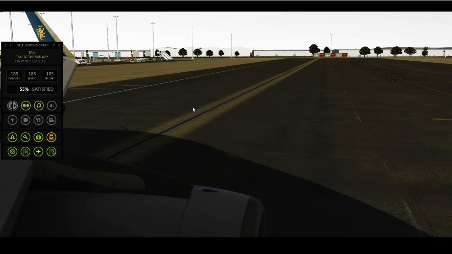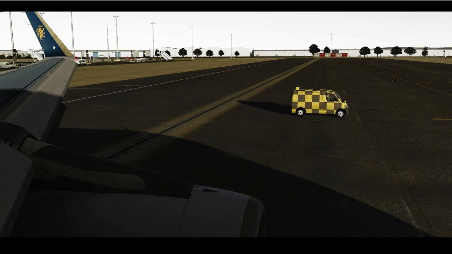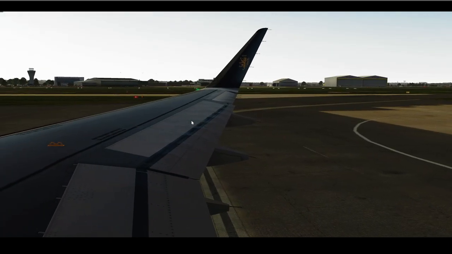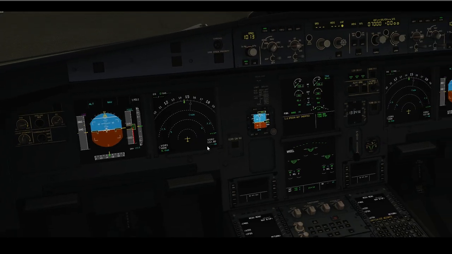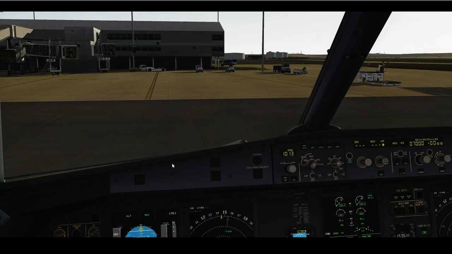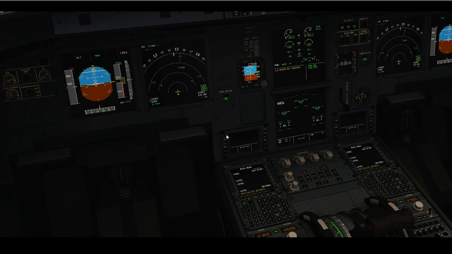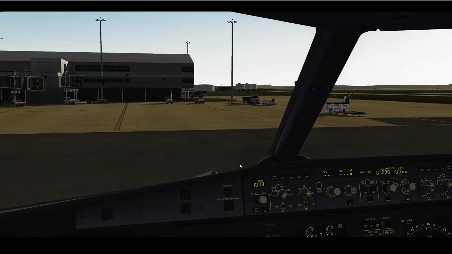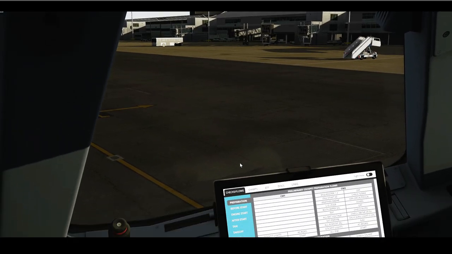That's the viewpoint I have. I'm going to minimize this now. Right, we haven't filed a flight plan. We haven't really set the FMC up. We're not doing a full flight. We're just running through, you know.